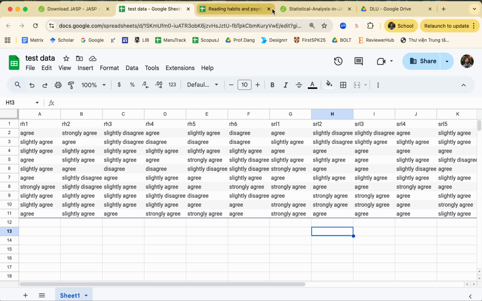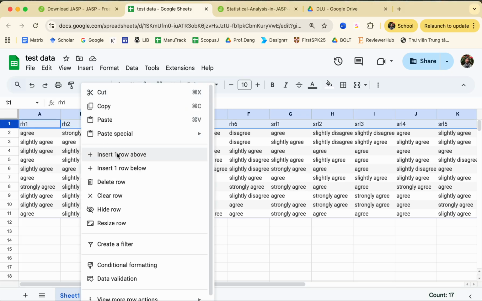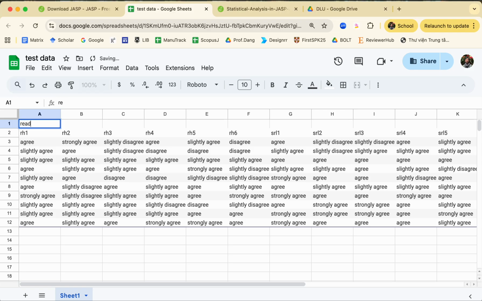Now here I have a test data. Basically, I have from RH1 to RH6, it is reading habits. I have 6 statements and it's all used like a scale. The same thing for SRL, which is self-regulated learning, and I also have 6 statements in like a scale.